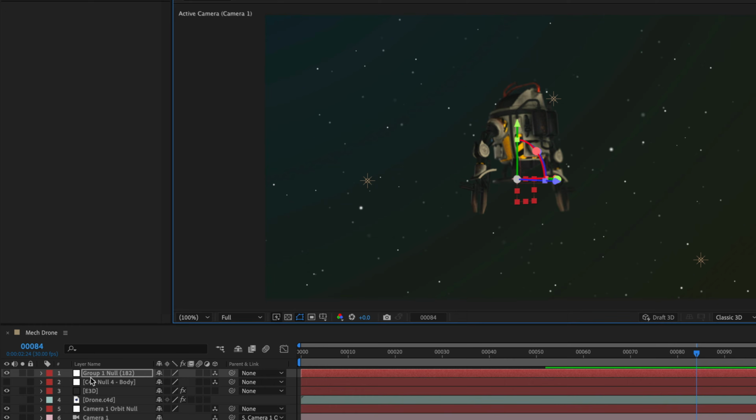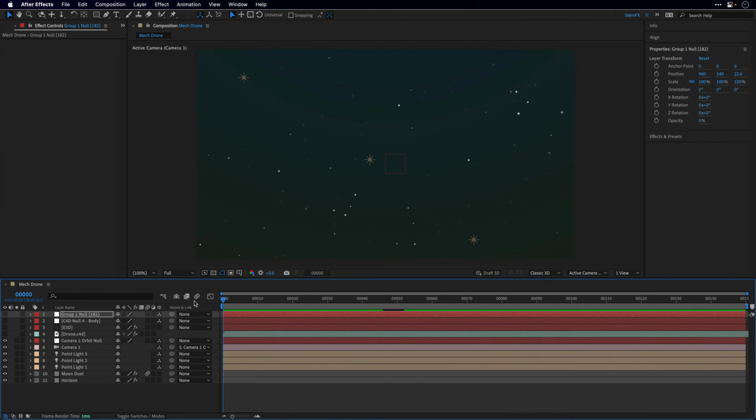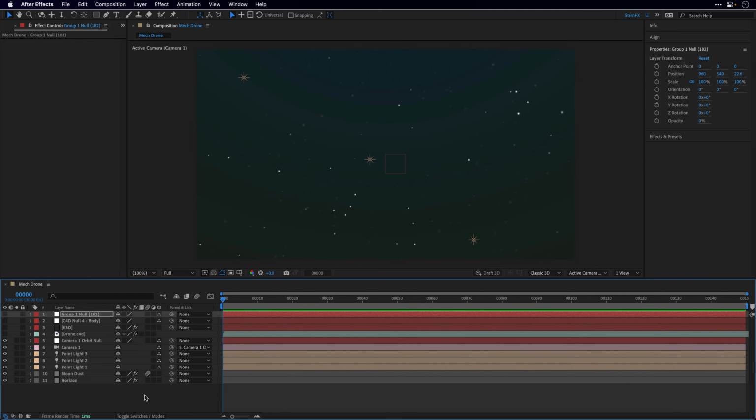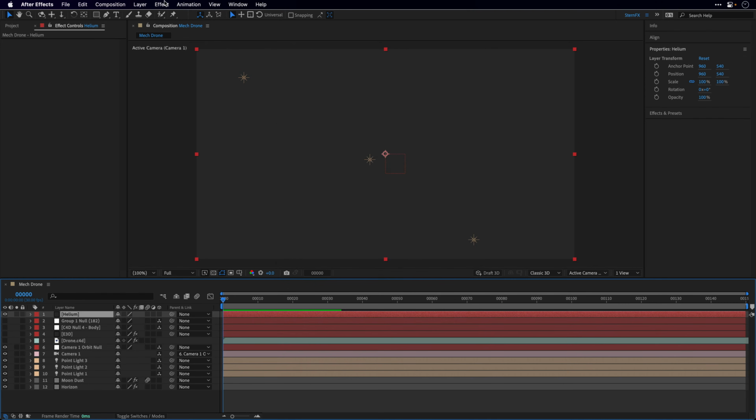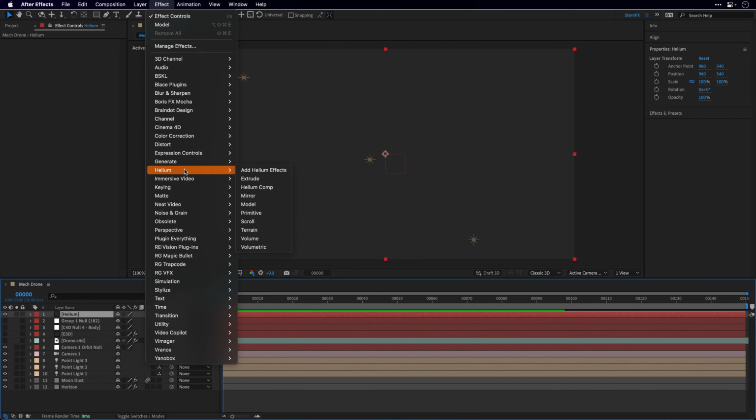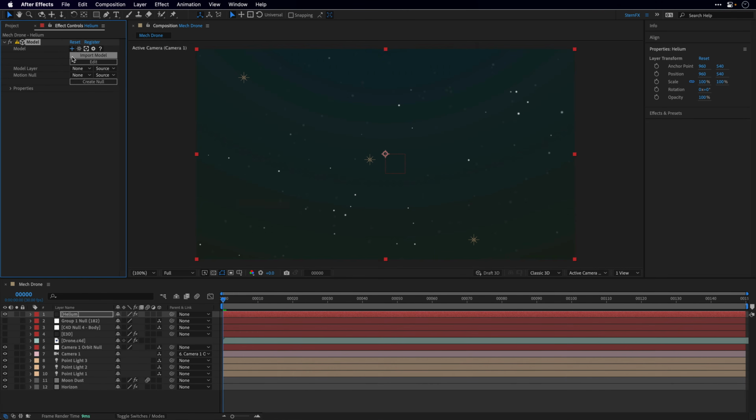All right, I'll switch off the visibility for those layers and I'll return to the beginning and show you another way to work. This one is going to be based on the Helium plugin, which is again a third-party tool. The link is in the description. So the process is very similar. I'll create a new solid. I'll name this one Helium. Click OK, then go under Effect, Helium, and I'll immediately add the model.